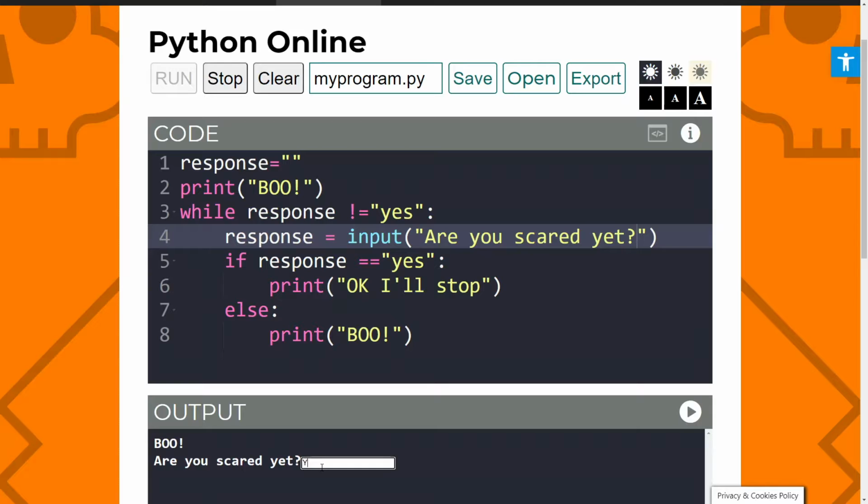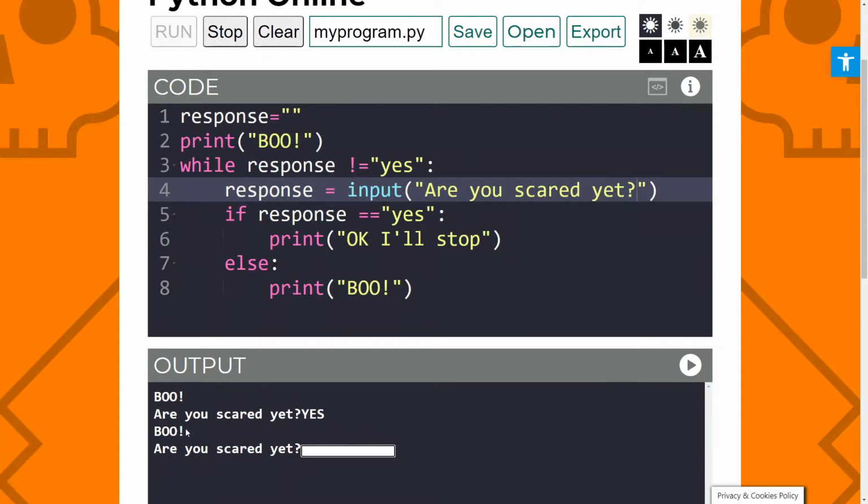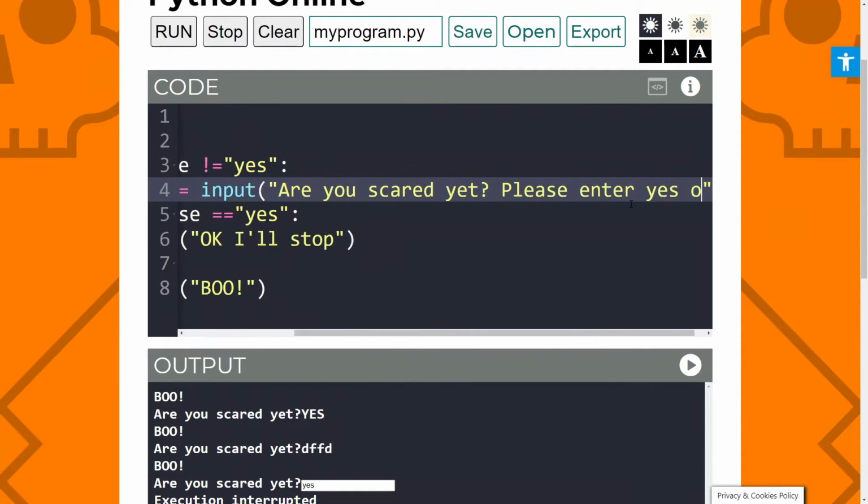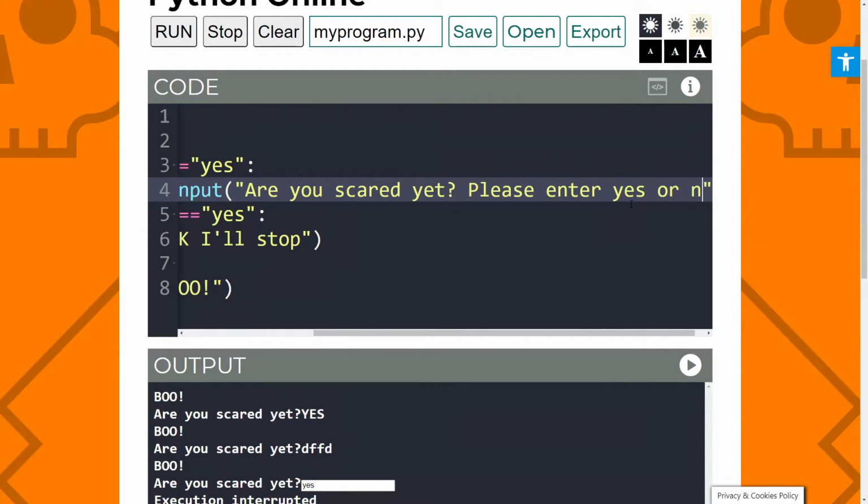What if the user puts in all capitals yes? Okay, because they want it to stop. Here we go, we just get boo again, and are you scared yet? What we might actually want to do is improve this line 4. Are you scared yet? Please enter yes or no.